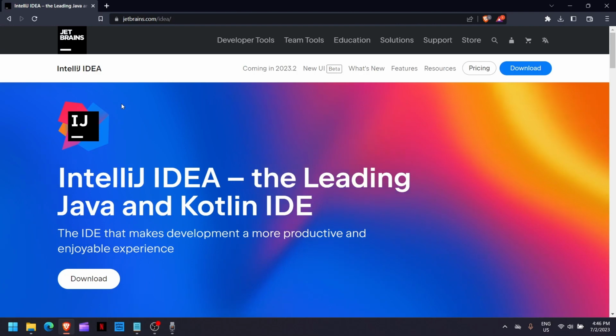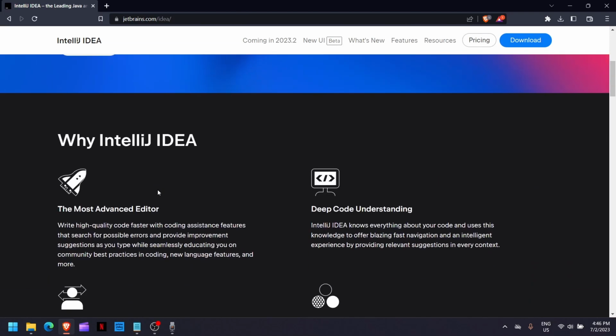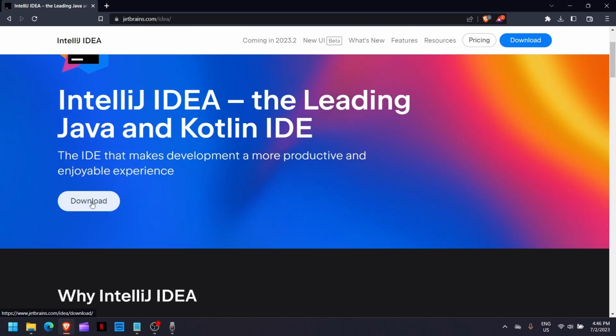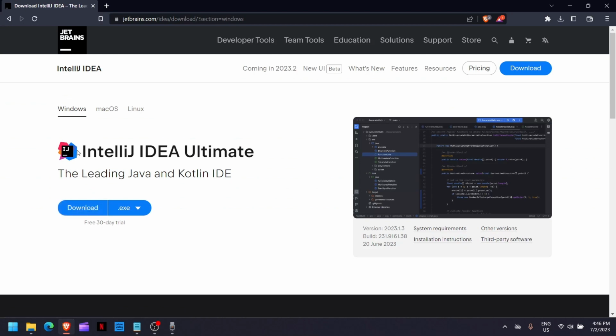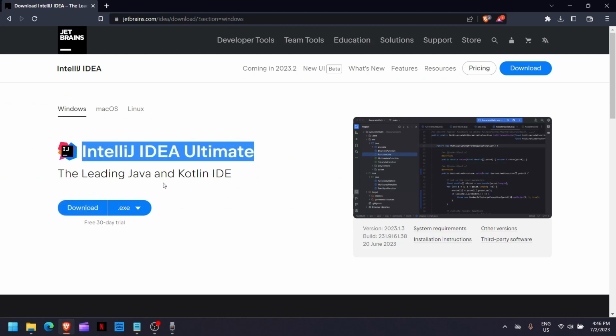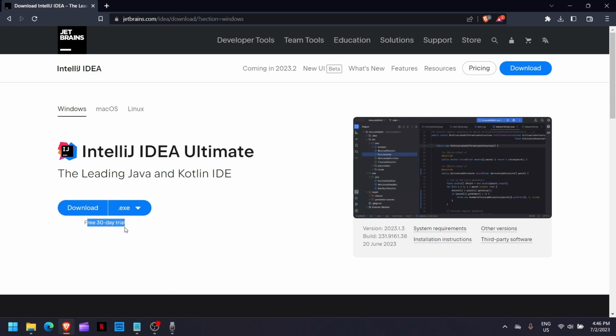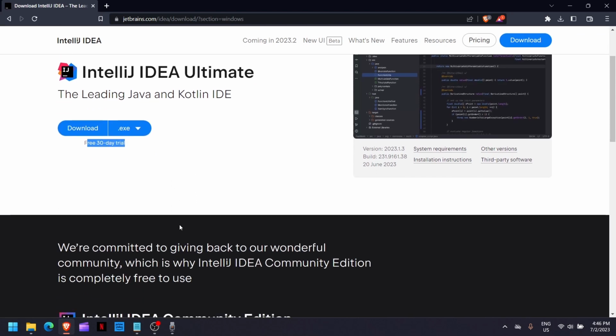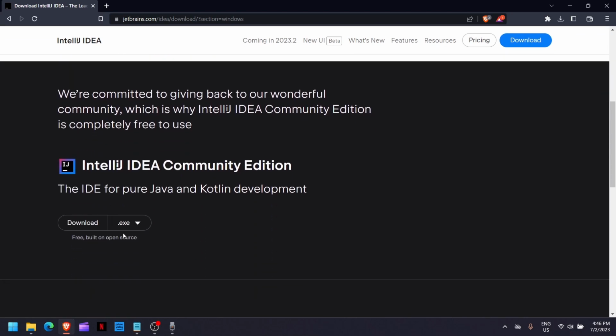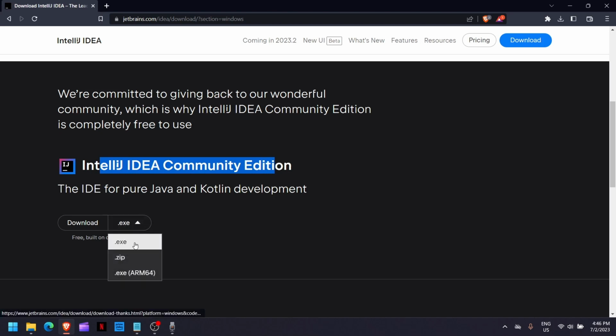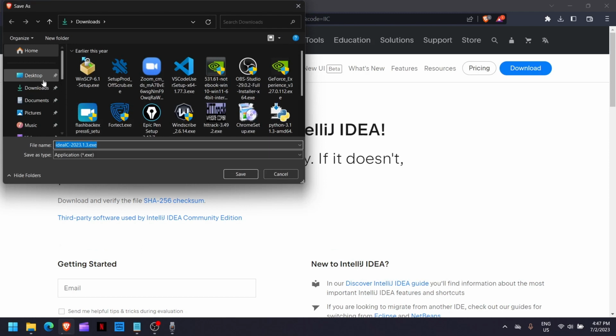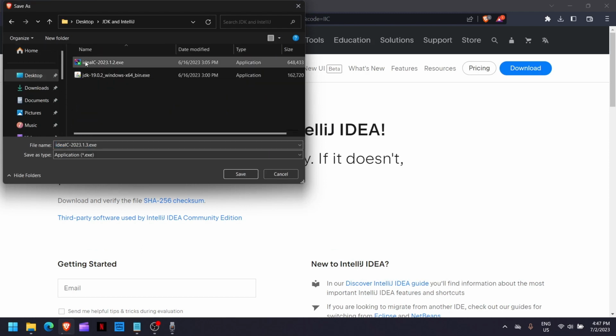Click on download. And this is the IntelliJ IDEA Ultimate, which has a 30-day free trial. You're going to download the community edition. Just scroll down a bit and you should find the IntelliJ IDEA community edition. So I'm going to download the exe file here. In my example, I've already downloaded this, so I'm not going to download it again, but you have to save the file.